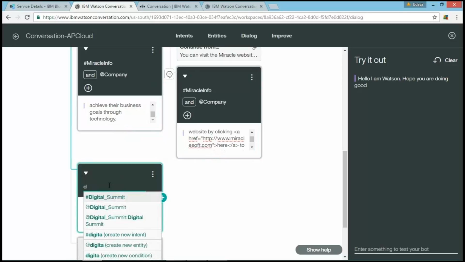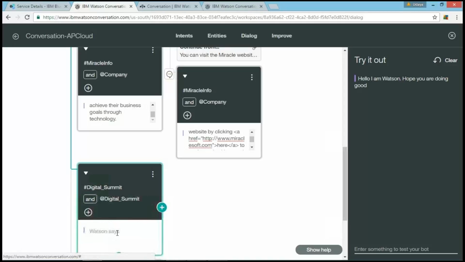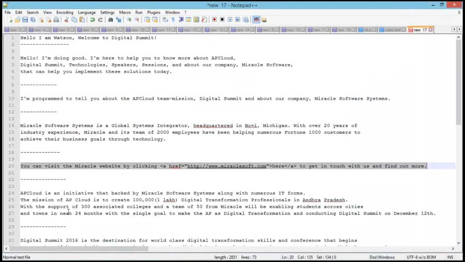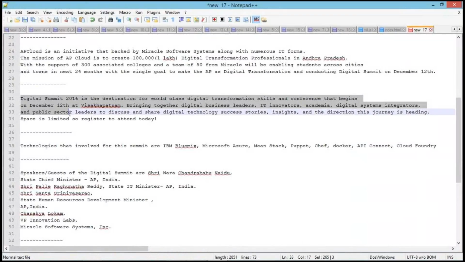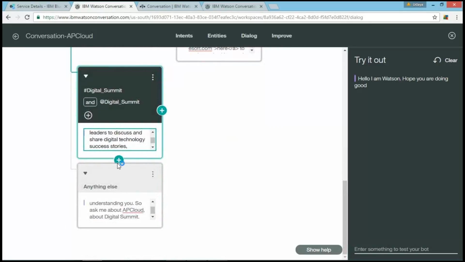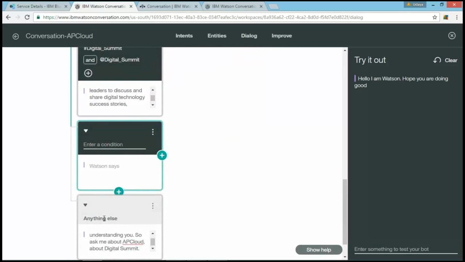Sorry, it's a digital summit intent, and I also created an entity for digital summit. I have a few pieces of information about the digital summit. When a user asks what is a digital summit, it's going to reply based on the words digital summit. And if you observe, there will be a difference between the anything else node and the remaining nodes.